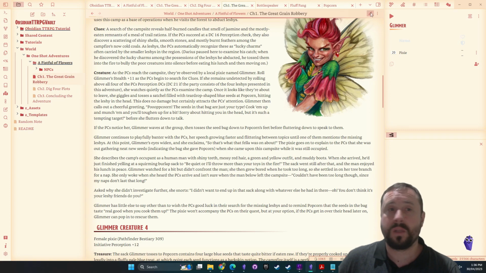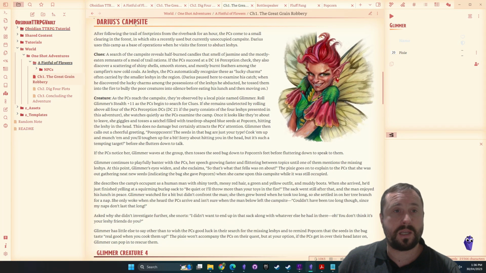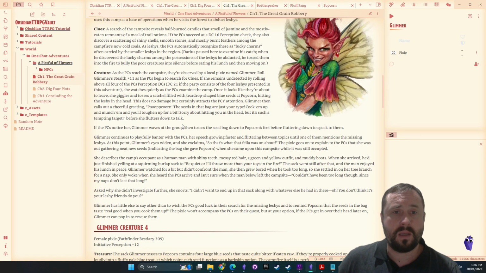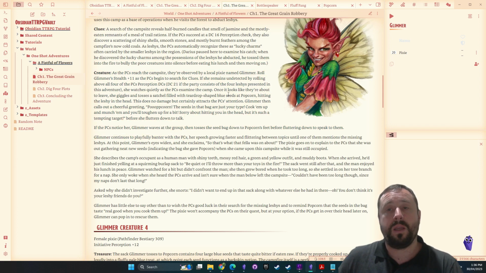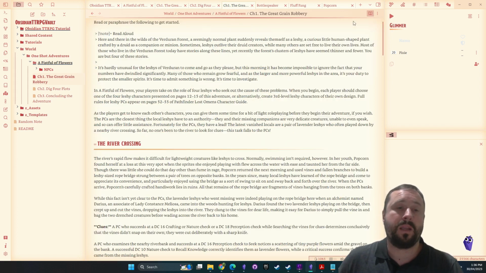So what we'll do is come here into this note and find out where we have a creature. We have this Darius's campsite here. There's a creature here. Now, I haven't read this, to be honest, so I don't know if there is going to be a fight, but what I like to make sure is that if there's a fight, I'm ready to have that fight.